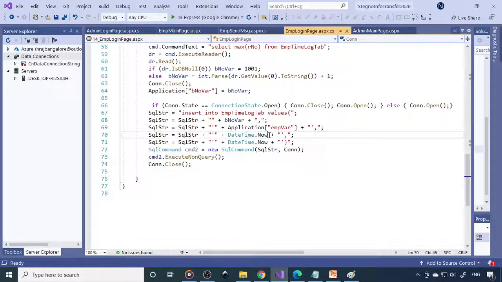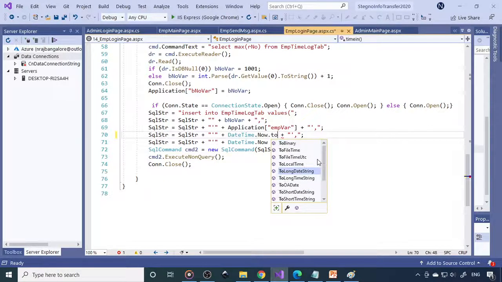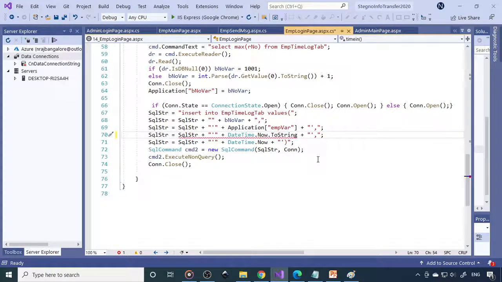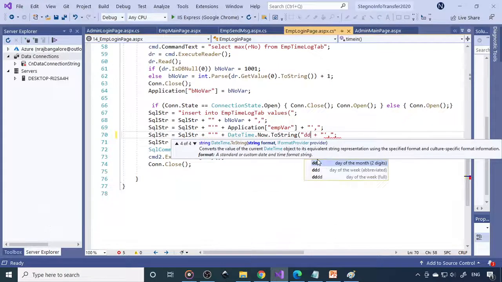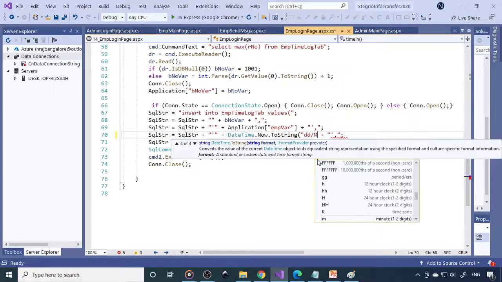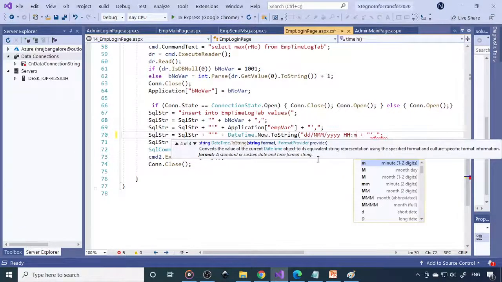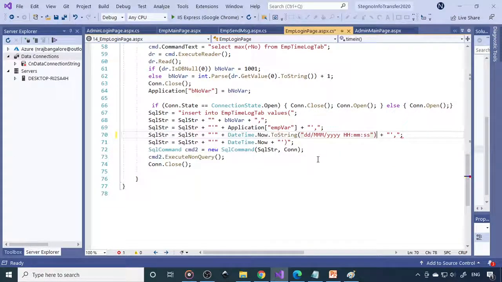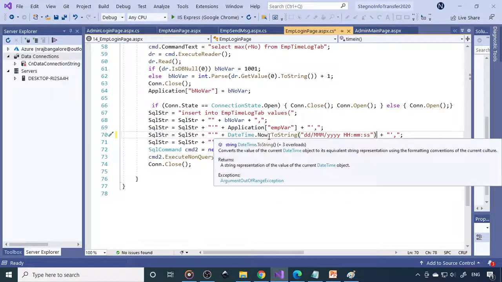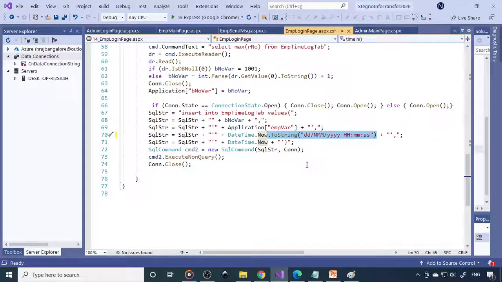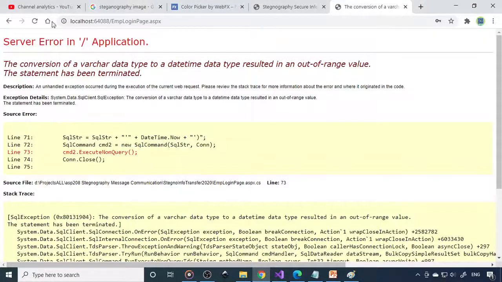So here is the error because of the dot now. It will give the date and time, but you need to format this into the correct date and time format. Therefore dd/MMM/YYYY and HH:MM:SS. So this is the format. Just copy this, and I'll paste this also.